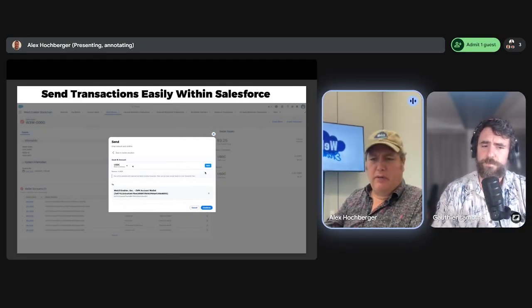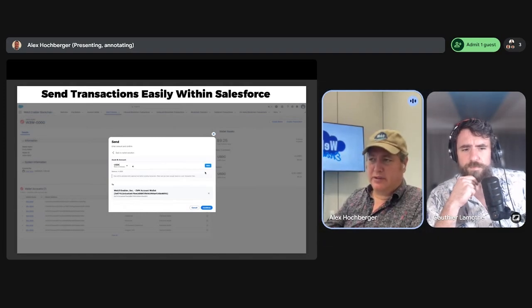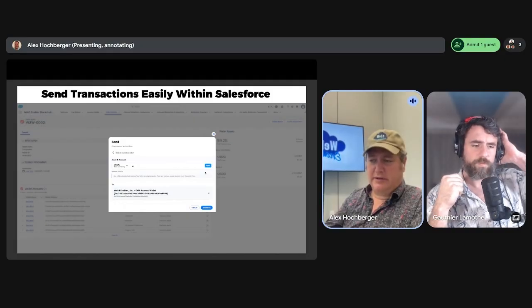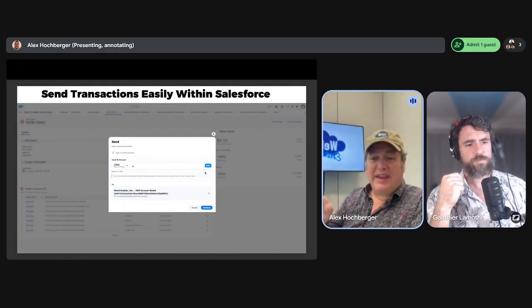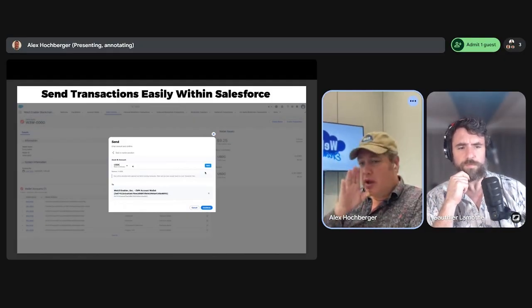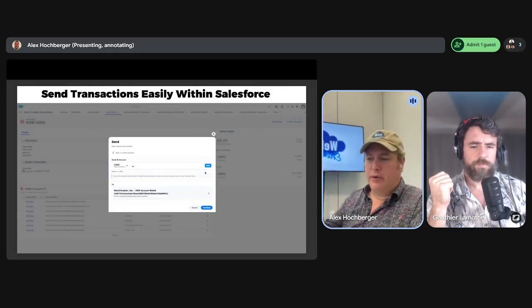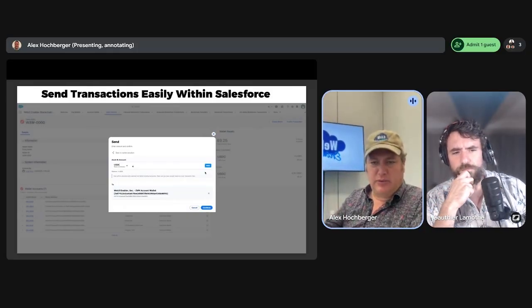If you've got people overseas and you can pay them, you can see this screen here, sending transactions. This is getting sent to a wallet, in this case, an EVM wallet, and you're going to send USDC. Here's what's amazing. If you've used Salesforce, you know that so much stuff can be automated. You could have the approvals, everything runs entirely through Salesforce.